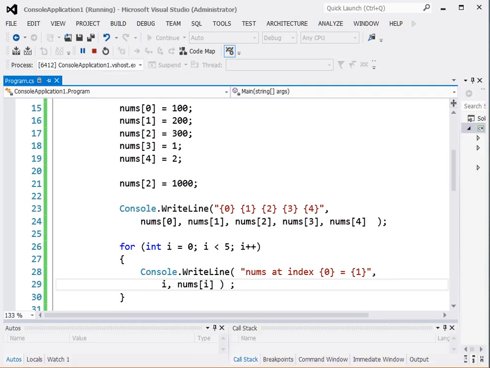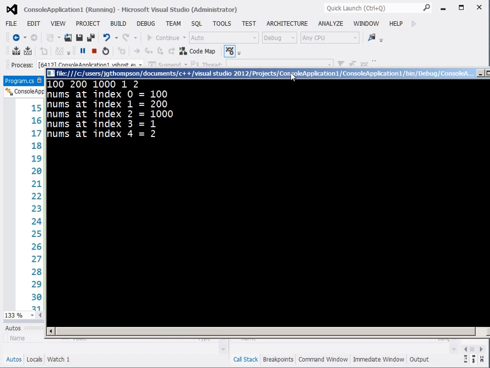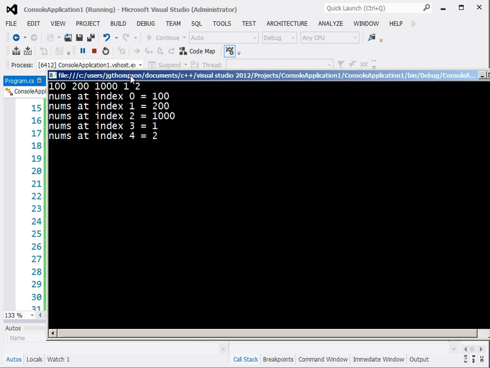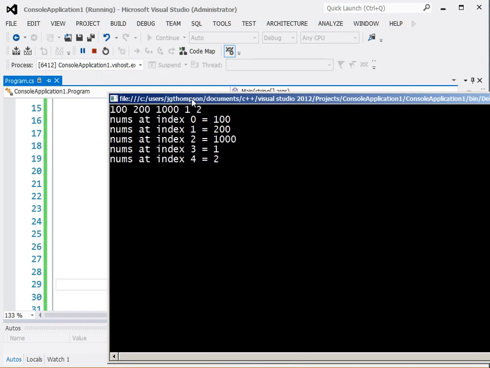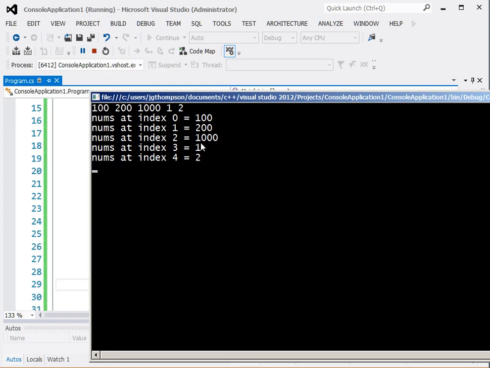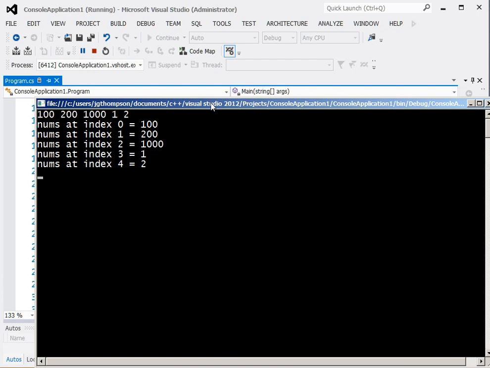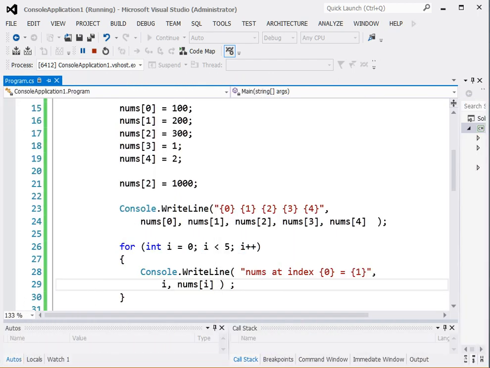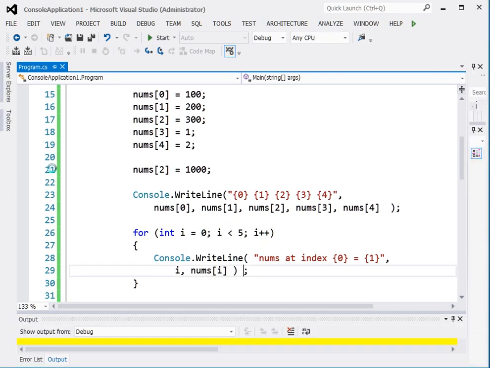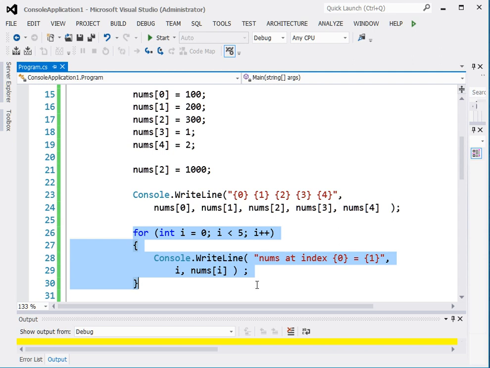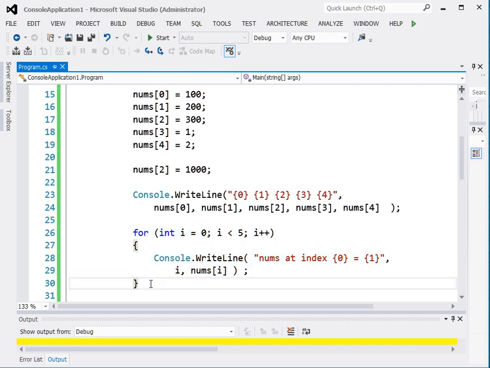All right, let's go. We run it. Our original print statement, and I'll bring the code back up. You may not have gotten a chance to type it all in. 100, 200, 1000, 1 and 2 at index positions 0, 1, 2, 3, and 4. Alrighty, so that's creating an array to print, that's creating a loop that will print out the values.